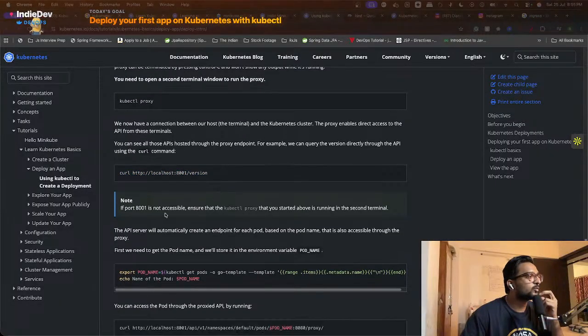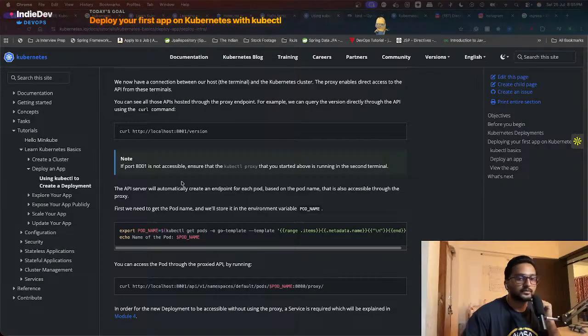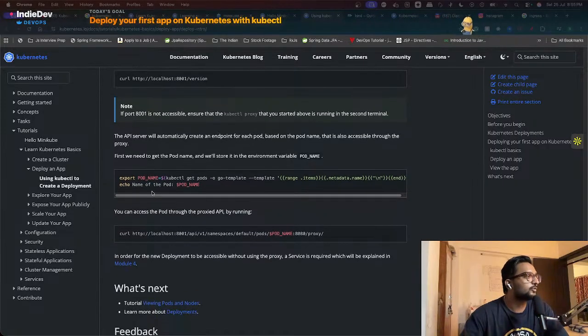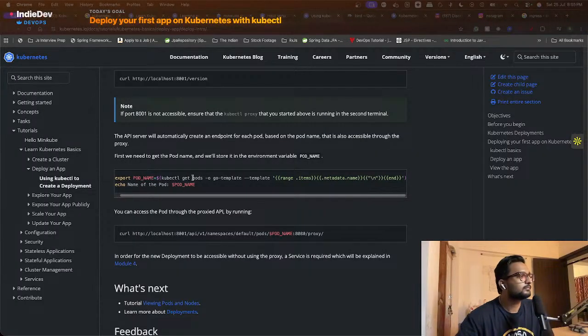Then it notes: if port 8001 is not accessible, ensure the kubectl proxy that you started above is running in the second terminal. Yeah, it's accessible, so we can ignore this. The API server will automatically create an endpoint for each pod, based on the pod name, that is also accessible through the proxy. First, we need to get the pod name and we will store it in the environment variable POD_NAME.